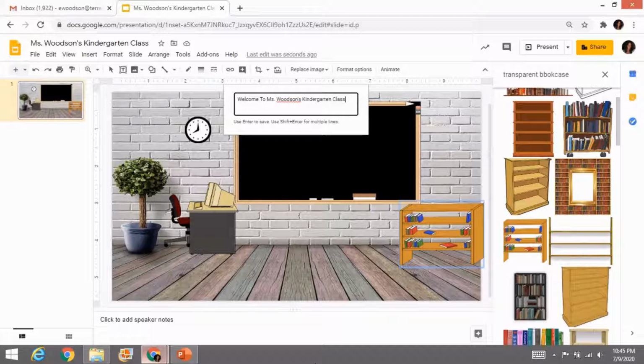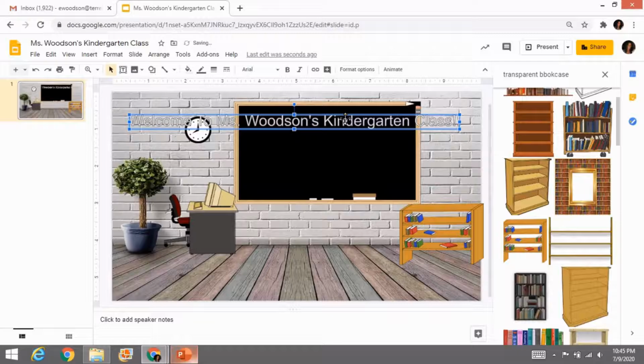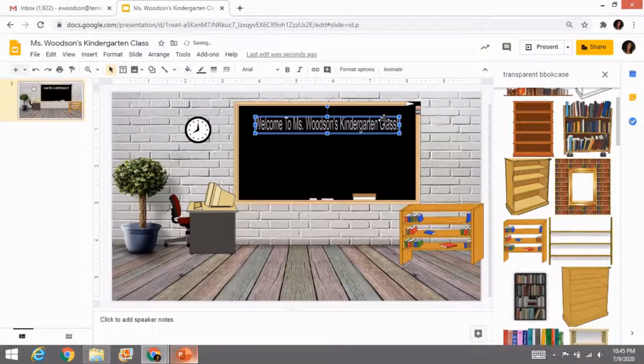Once you do that, just follow the prompts. It says use Enter to save or use Shift and Enter for multiple lines. I only have one line, so we're going to press Enter. Now you can see the writing here, and you have to play around to adjust it to fit the board. And you can place it wherever you would like it.